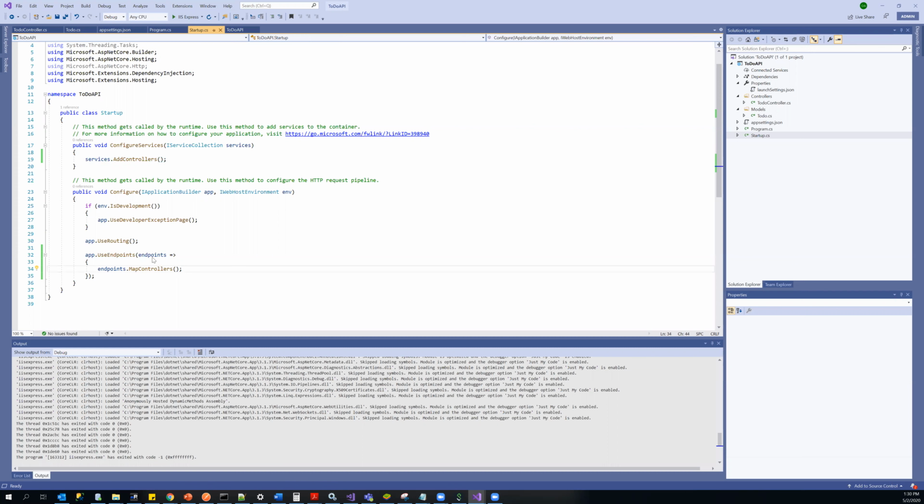Which endpoints do you want to use? Endpoints that map to controllers. So I think these are the 2 things that weren't there before we went on break. This line and this line. Are we together? In ConfigureServices and the Configure method of the startup, this is where you do injection, when you want to put things at the beginning.